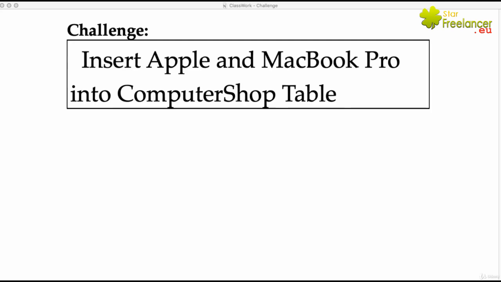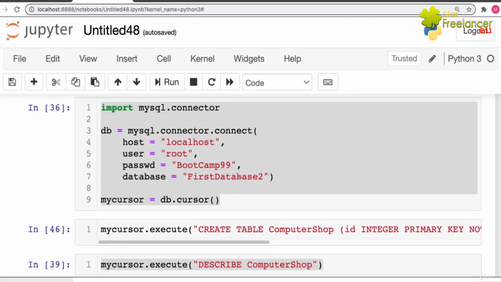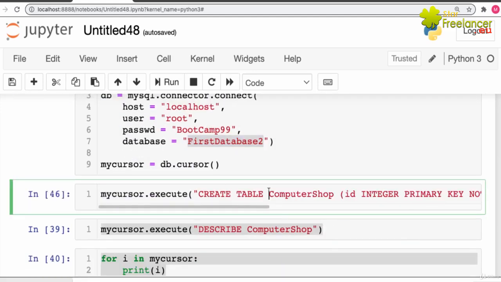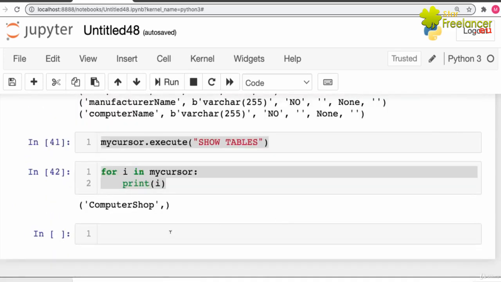Insert Apple and MacBook Pro into computer shop table. So we're going to do that because our database is ready. Our table is ready. So what we're going to do now is to insert information into this table. I'm going to do it, then I will come back and explain to you.